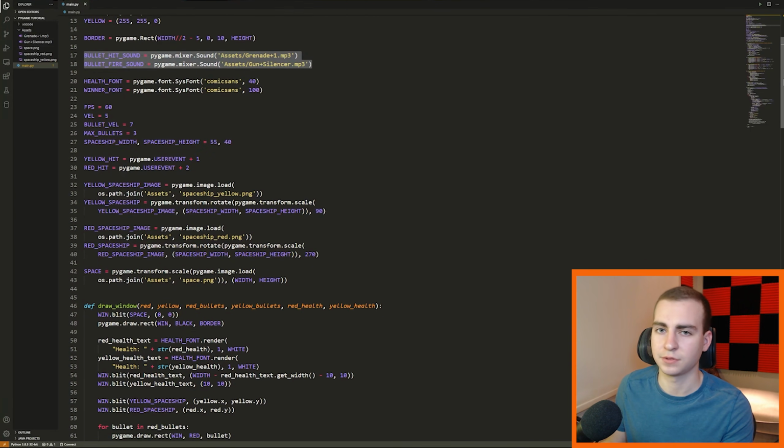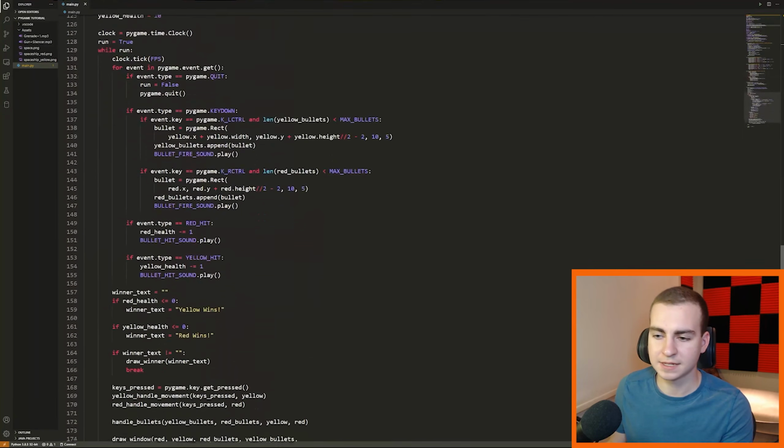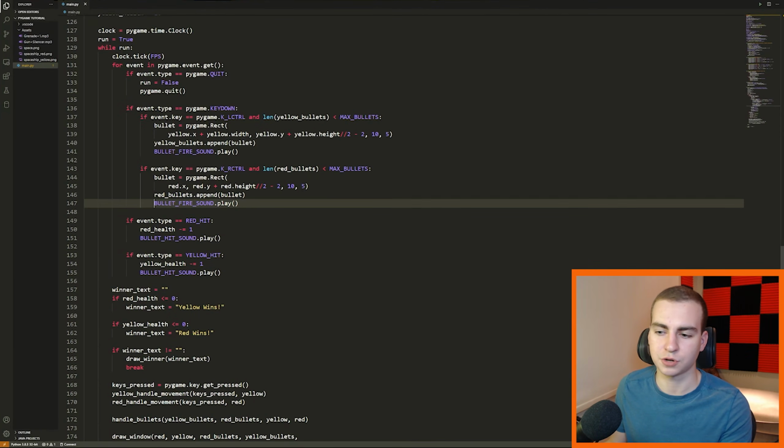Even the os.path.join, that should work. And then to play the sound, all you do is .play. So just trust me that this does work. For you guys, if for some reason when you download the MP3 files, they're corrupted as well, then just find your own sound effects and load them in. So throw them in the assets folder, name them something, and then load them. I think it's just an issue with downloading the files from GitHub.